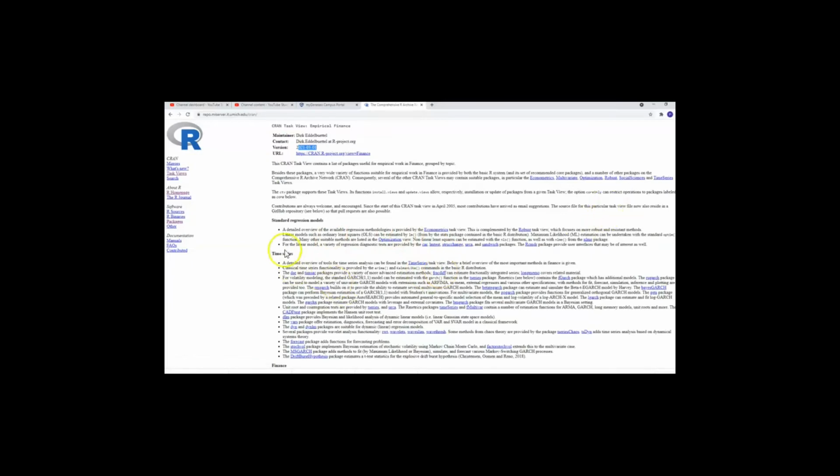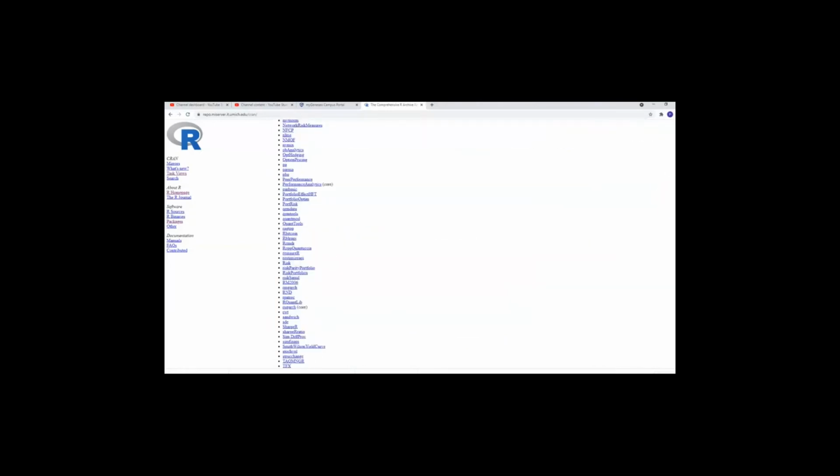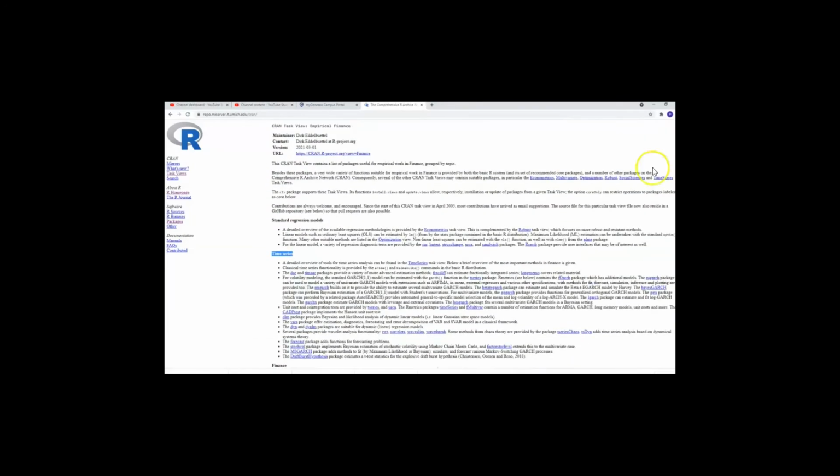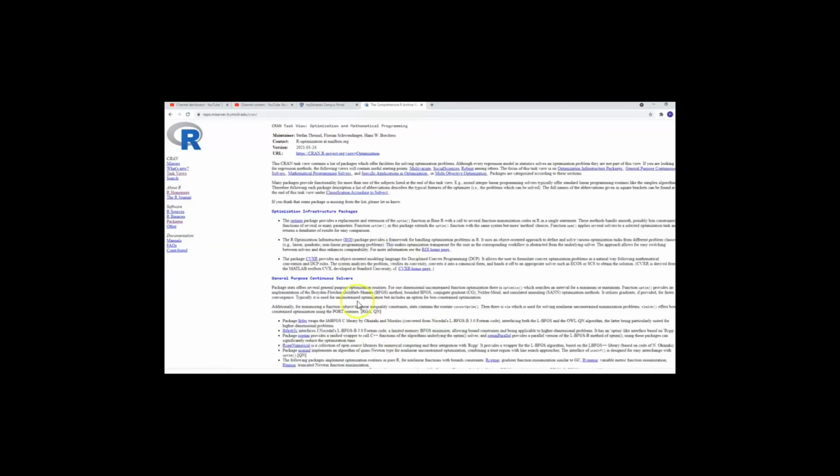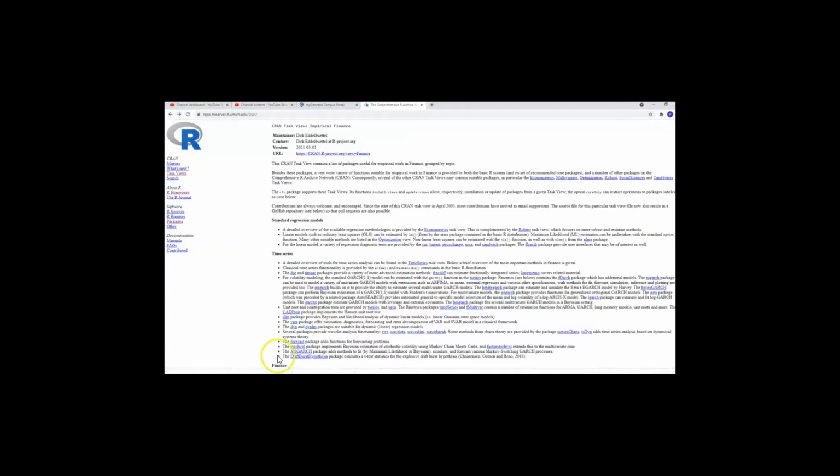Okay, and so this is a standard regression model, and the time series is going down. More specifically related to finance and risk management, and also books. There are so many things. The beauty of this task is it's like a summary. They put all the R packages together. So if you are interested in, for example, optimization, you can click here. Then you get more information about this specific package or area.